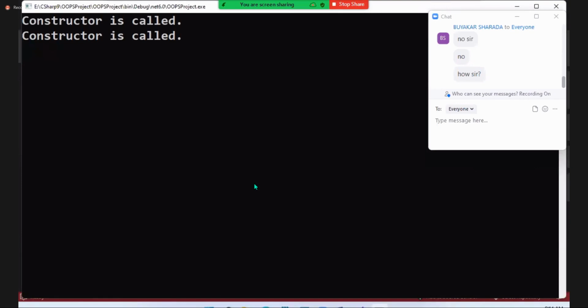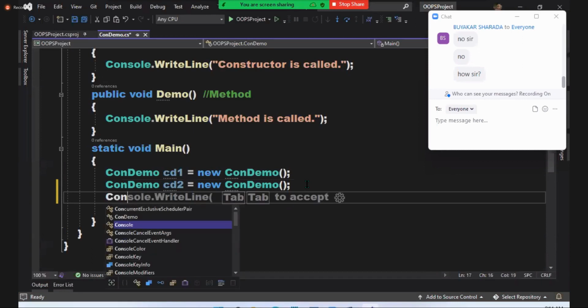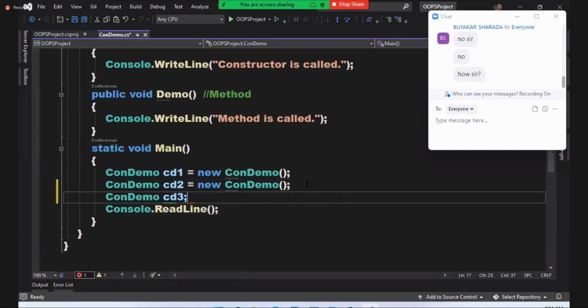Two instances created, two times constructor called, two times memory allocated. Last time I drew and showed you all the things. Now observe it. Am I calling the constructor? Not calling the constructor. That's what we learned yesterday: not initialized, with no memory allocation. You cannot call the members now. Correct? You cannot call the members. So no memory allocation for CD3.